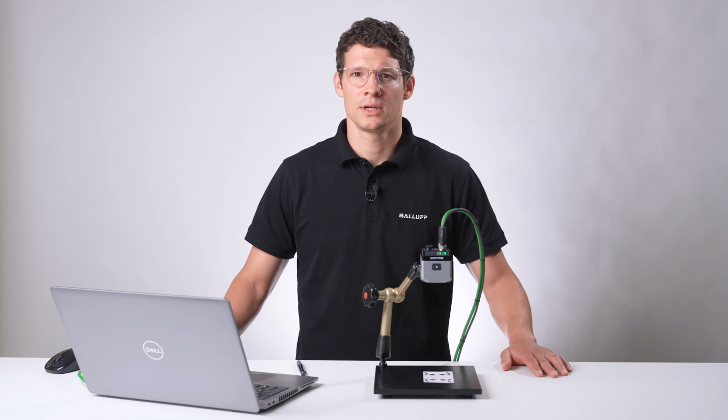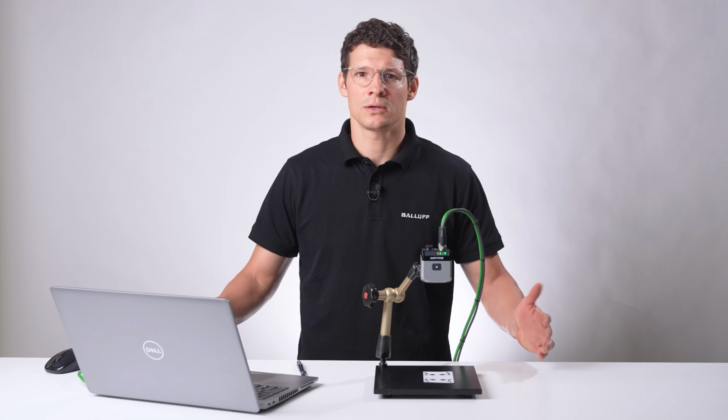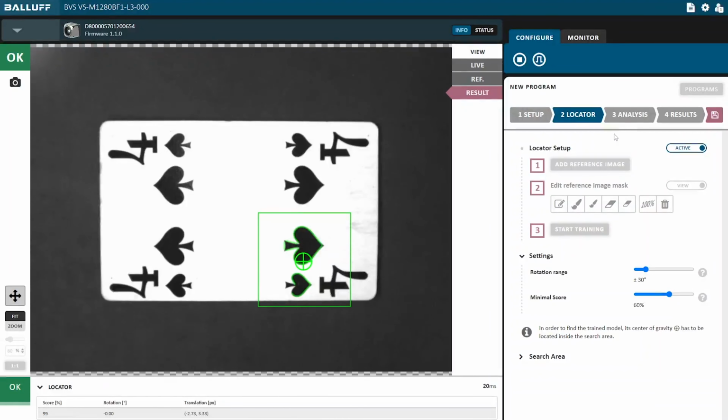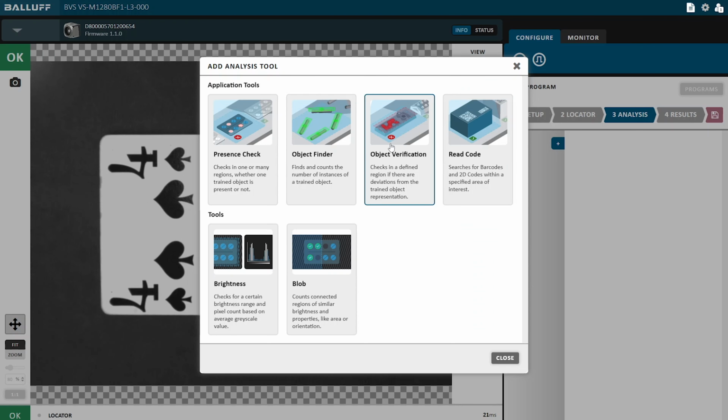In this video I want to show you the brightness tool and how it works. We have already configured the setup for a good image and trained the locator on the target. To configure the tool, select the third step, which says Analysis. Now you can add a tool by clicking on the Add Tool button.